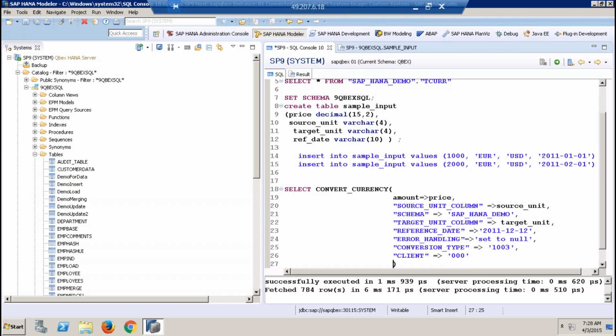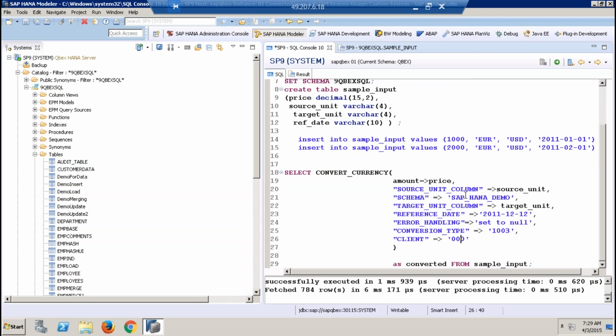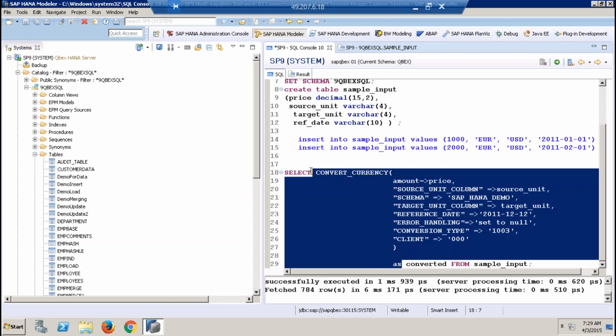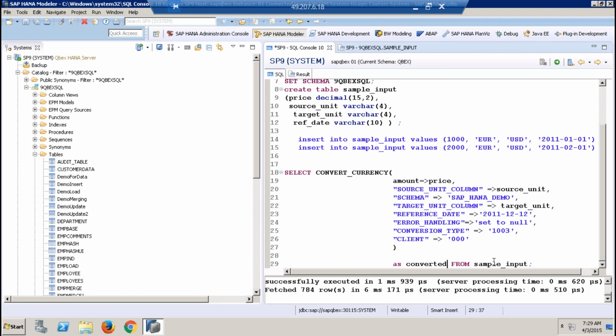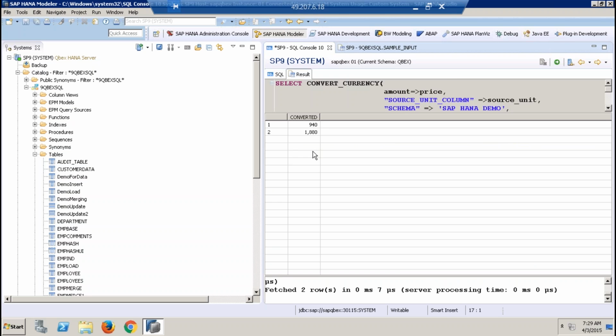Normally that is a client dependent table, so it'll have exchange rates maintained with respect to each client. So I would like to refer to the records where my client is 000. And I'm referring to all this, and the result I'm going to get is with this function, currency conversion. I would like to project that as converted value. I'm reading all these columns from which table? Sample input. You get this converted value as this.